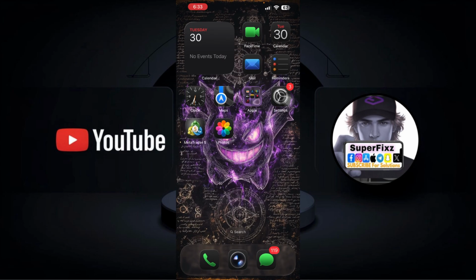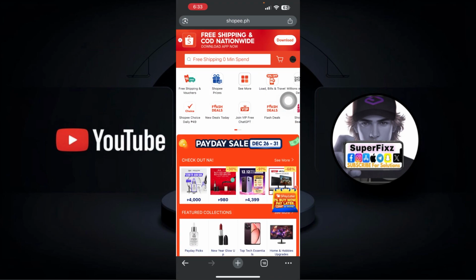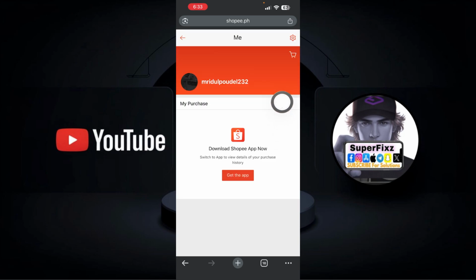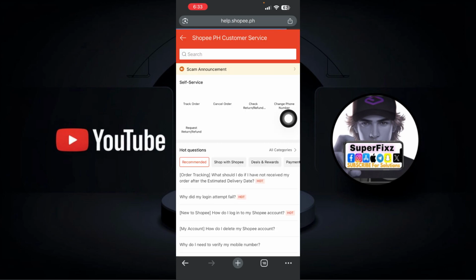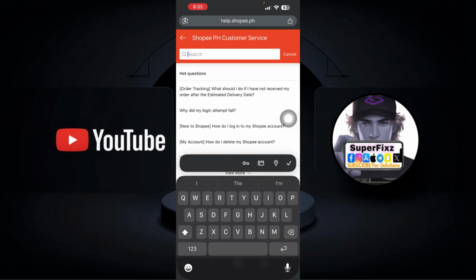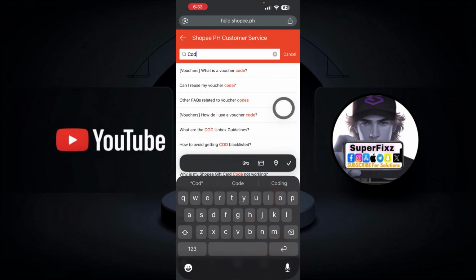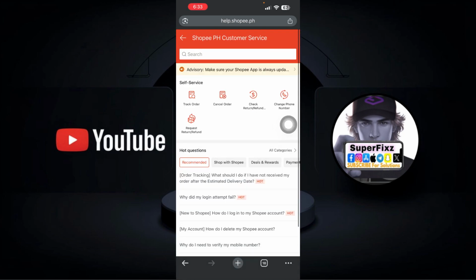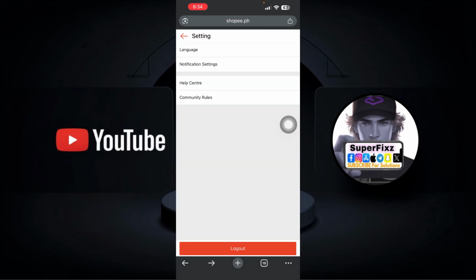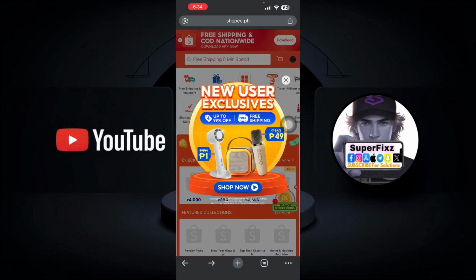If that doesn't, you might want to go to the app or your website. Go to your profile section, then to the gear icon at the top right. From here you'll have to hit the help center, so it will load up a help center. You're going to find COD, which means cash on delivery. Here you can see "Can I use my voucher code" and different other options for cash on delivery. You'll have to go ahead and contact support in that case.